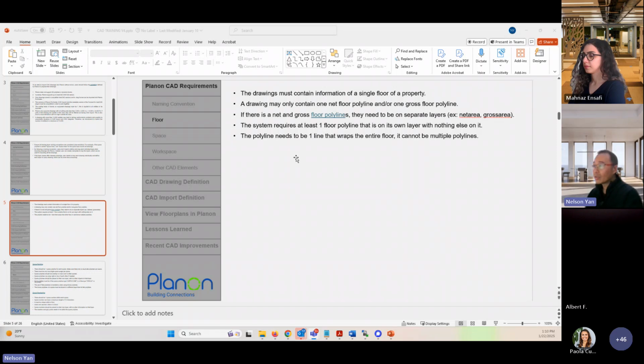For the floor layers, we support up to 2 floor polylines, a net and a gross. We require 1. So you don't necessarily need 2, but we do need 1. If you do have two, one can be like the inner wall, and one can be the outer wall. The floor polyline itself has to be one complete polyline around the entire floor plan, and it needs to be closed. So only one polyline per net or per gross, right?